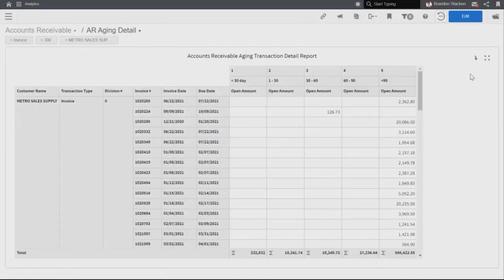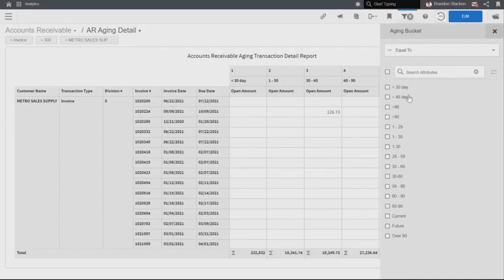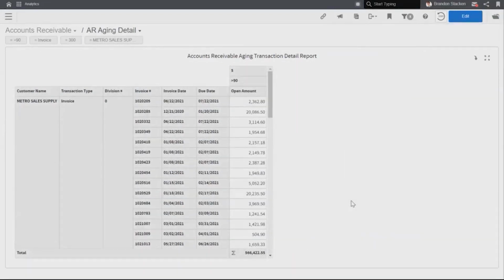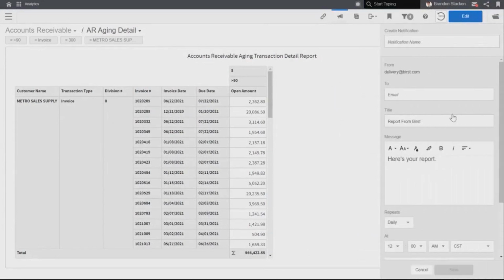Or maybe I want to look at a specific aging period. So again, use my filters, go to my aging buckets, tell the system to show me any open transactions or invoices in that 90+ aging period. There they are. If I need to get this to my customer, I could create a notification and email it directly from the dashboard. Or better yet, maybe set it on a bi-weekly schedule so that they're aware of what open invoices they have in our database that are sitting in that 90+ aging bucket.